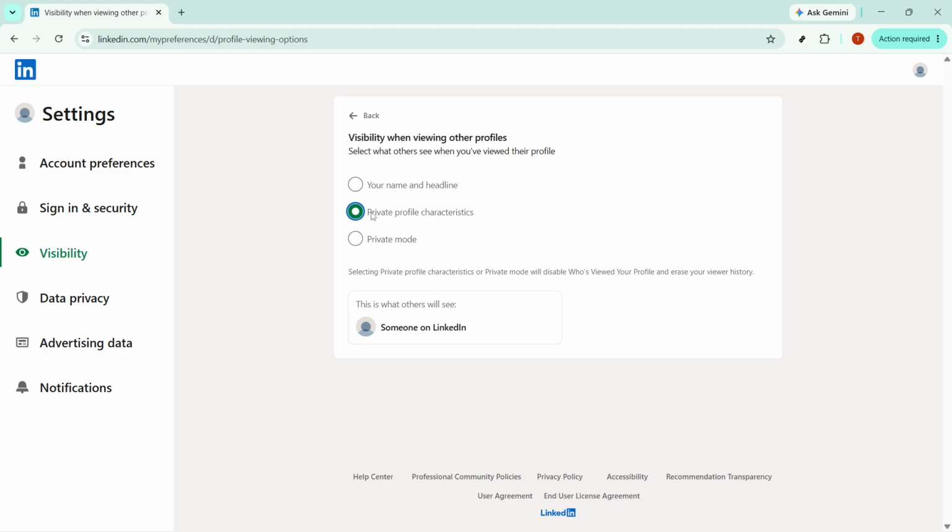Before you finish, remember that changing this setting can affect how much information you're able to see about profile viewers in return, depending on LinkedIn's current rules. So it's worth choosing the option that balances privacy and visibility in the way that works best for you. And that's how to adjust your settings and privacy on LinkedIn, specifically for profile viewing visibility.